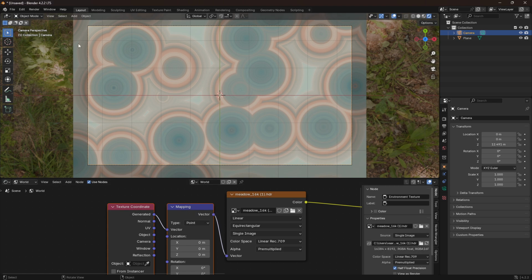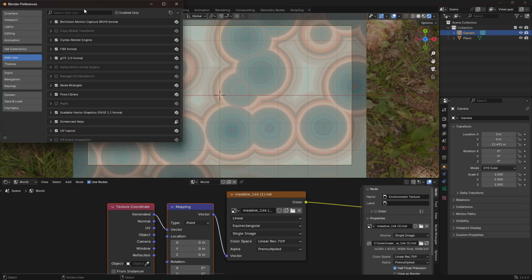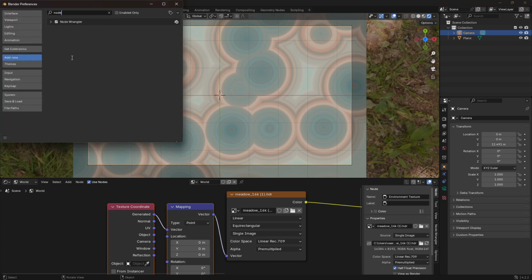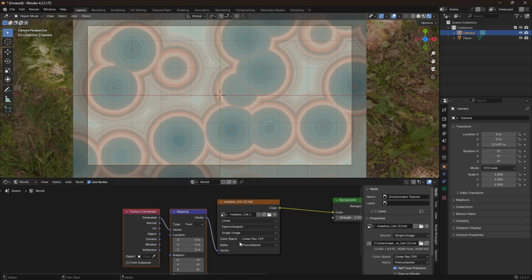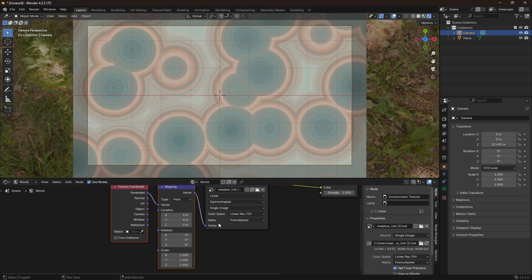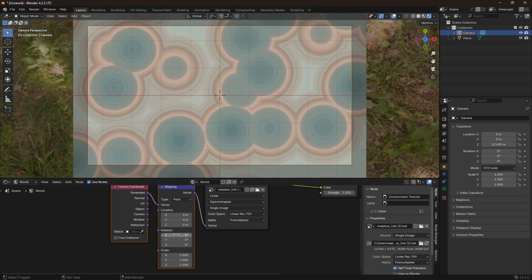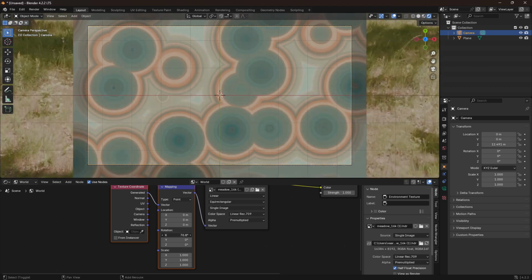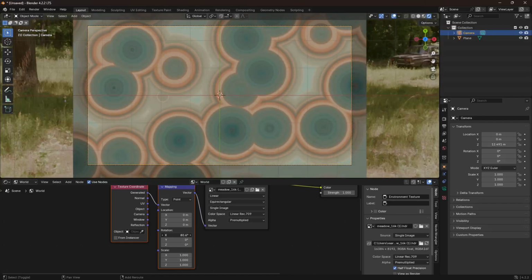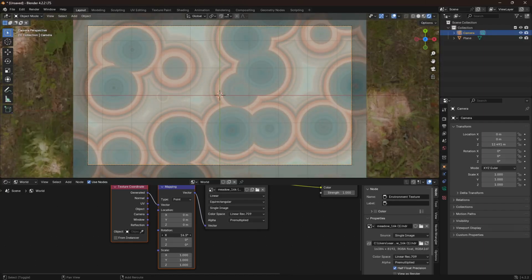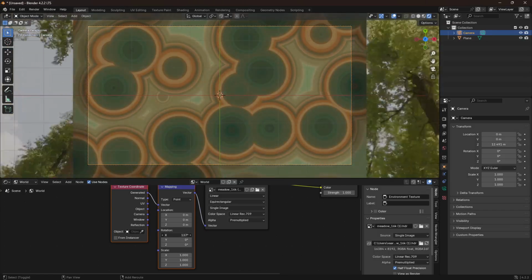So if you don't have this add-on, just go Edit, Preferences, Add-on, and type in Node Wrangler and check the box here, and also check for autosave. So now what we can do is just hold on Shift, and then we can rotate this HDRI in any direction that we want. So you see what kind of difference this makes.